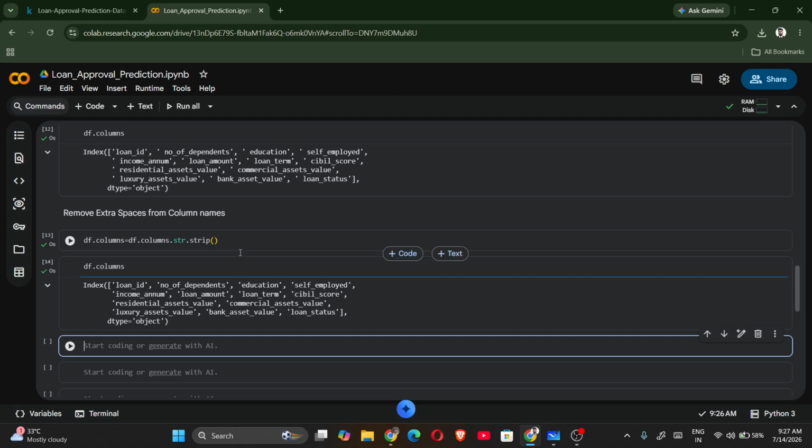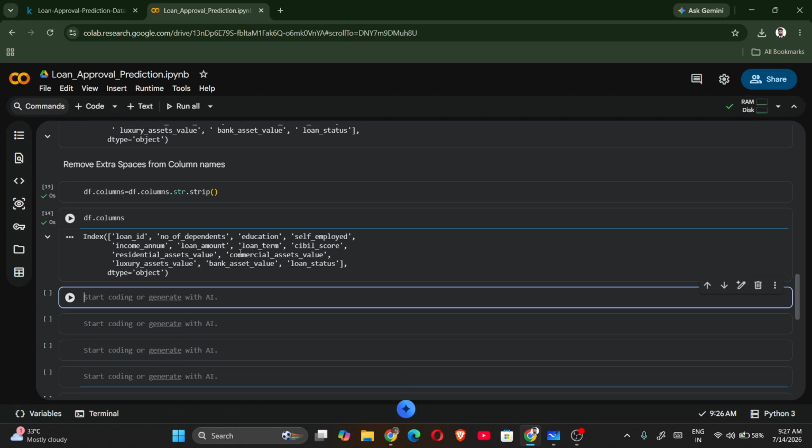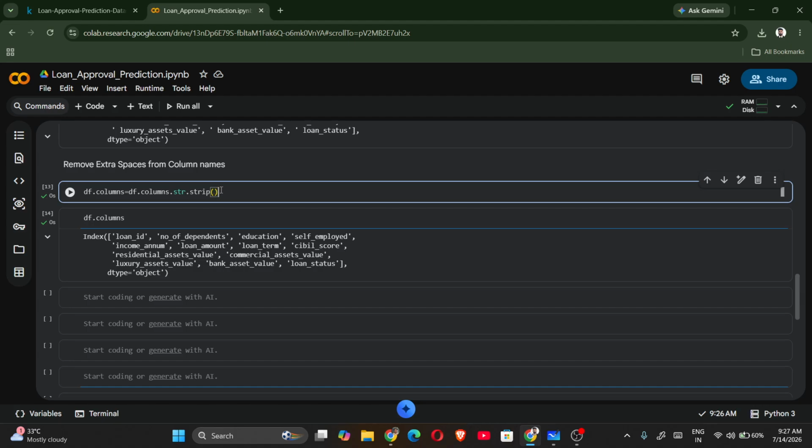A question might arise in your mind: why are we doing this, why are we removing these? Basically, when working with real-world datasets, column names may contain unnecessary leading or trailing spaces. Removing these spaces ensures that column names are clean and prevents errors when accessing them later in the notebook. So to avoid errors we remove the extra spaces, and it is a very good practice. Always identify your column names, and if there are any extra spaces, just remove them. This is a single piece of code you can use everywhere to remove the extra spaces.